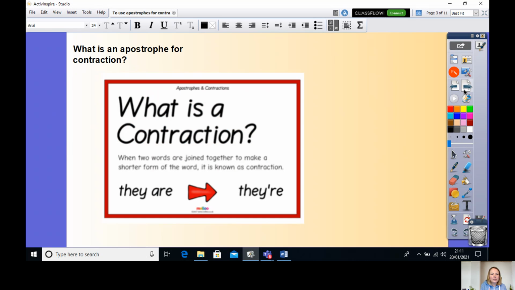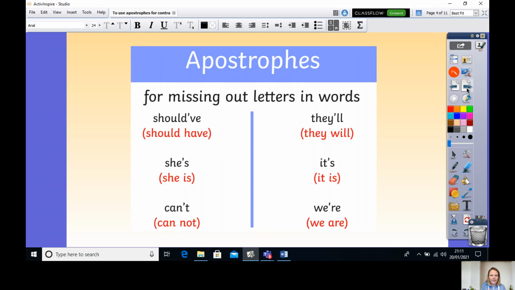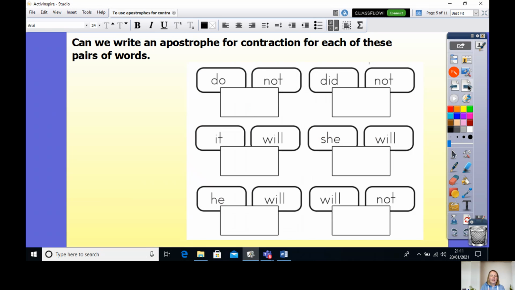What is an apostrophe for contraction? It's when the apostrophe is used when two words are joined together to make a shorter form of the word. So that's the contraction. The apostrophe shows the contraction. So they are becomes they're, and the apostrophe goes here, because that's where the A would be, in the space before the two words are contracted into one. So yesterday, again, we looked at these words, all different. Should have becomes should've, she is becomes she's, we are becomes we're. All these are contractions.